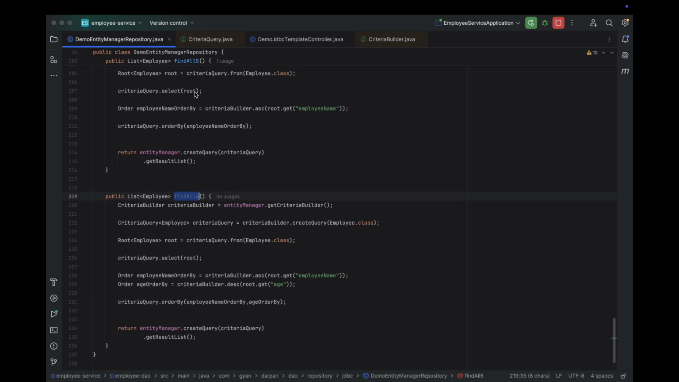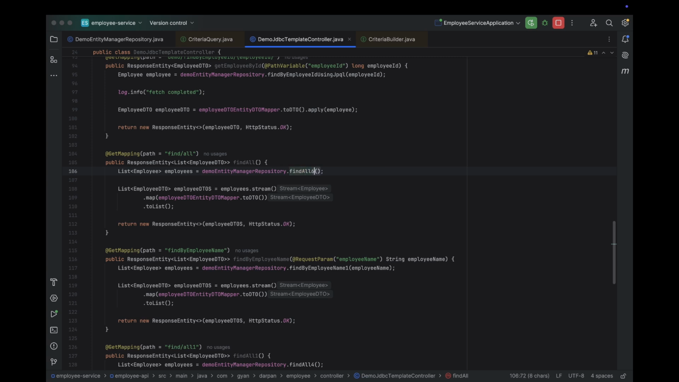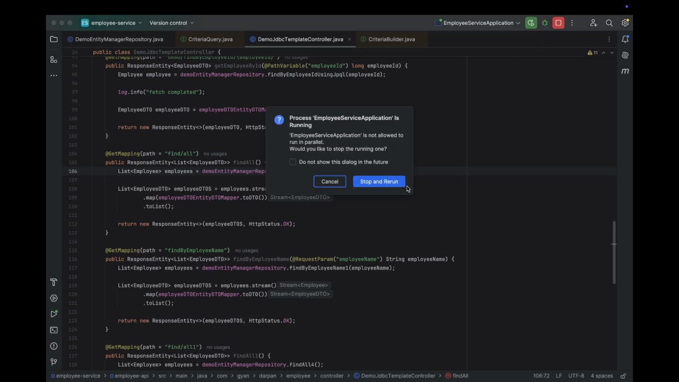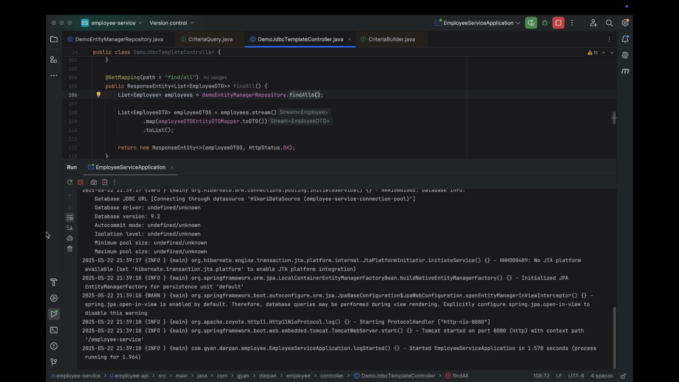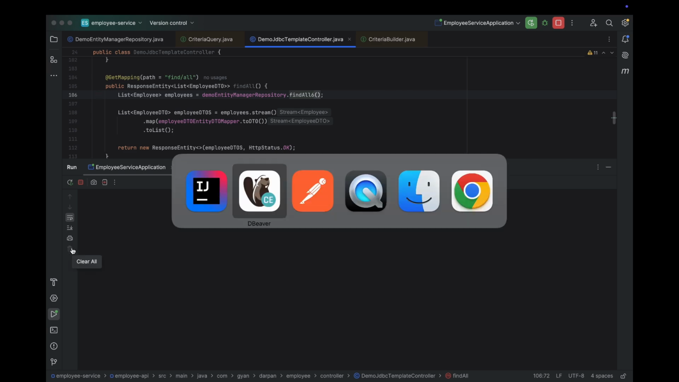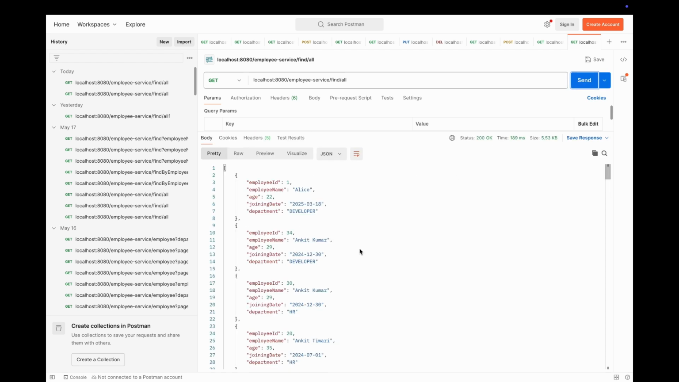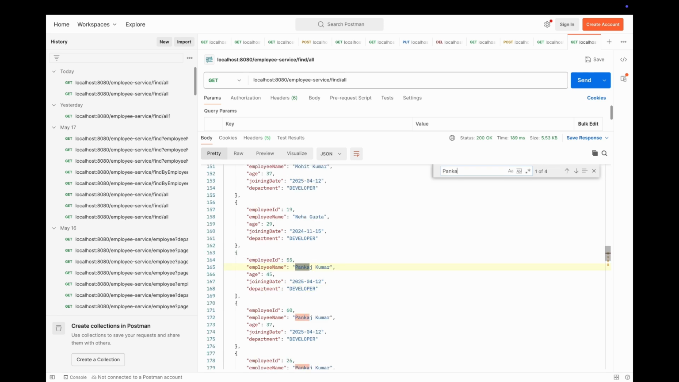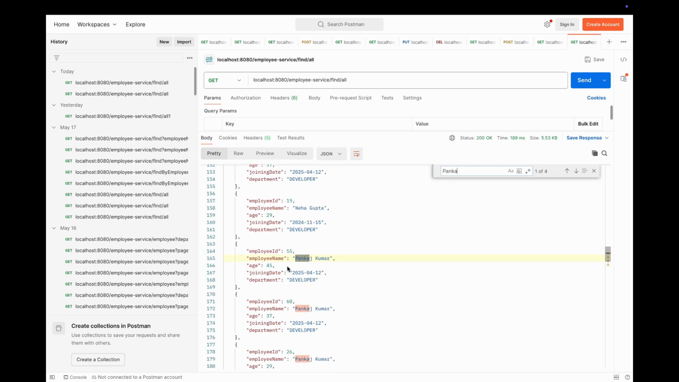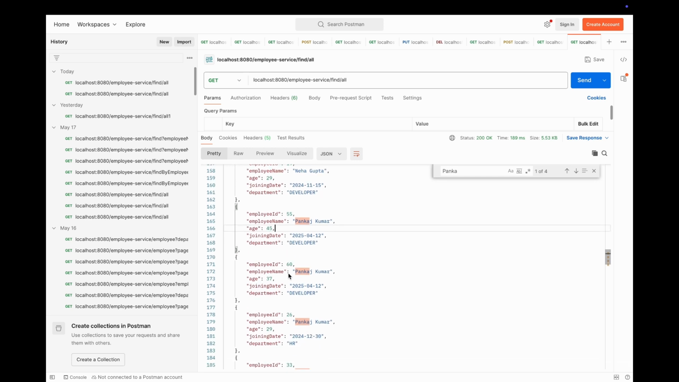Now let's expose findAll6 via our REST API. Restart the application. Okay, hit the API. We've got the response. Check this out. Our Pankaj Kumar entries are now sorted correctly. First age 45, then 37, then 29, just like we specified.